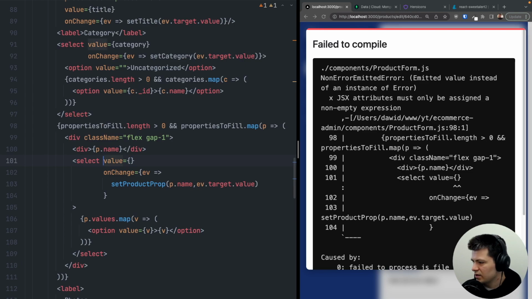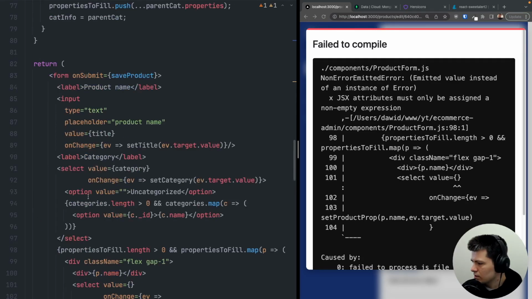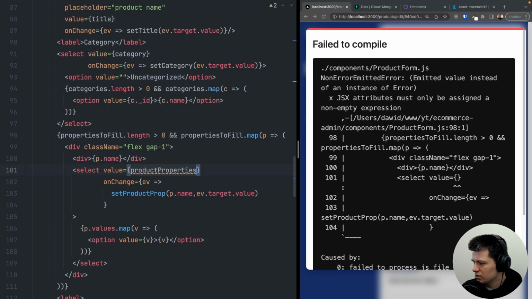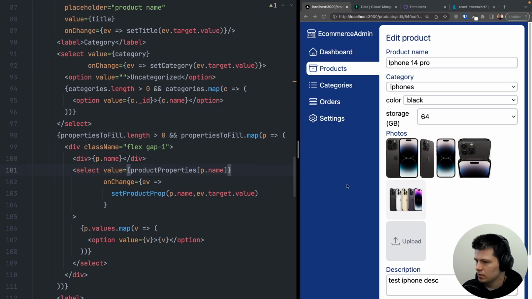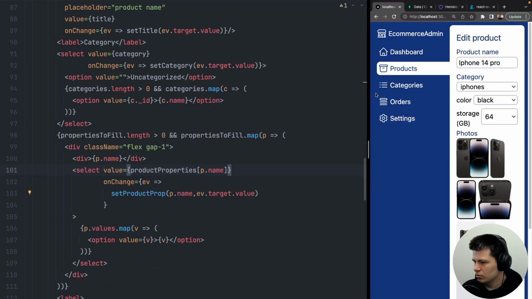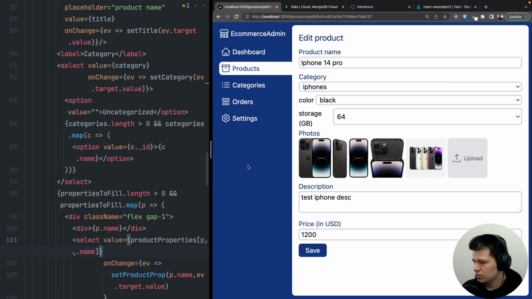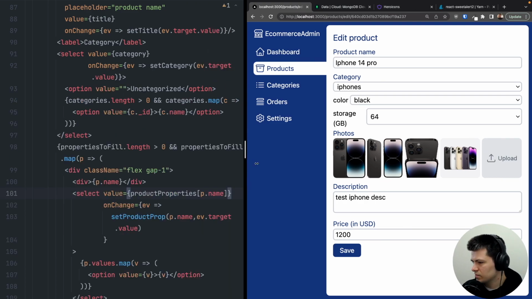Here we need to fix the value now because we have an error. And how can we know if we have any value here? We need to go to our product properties, and we need to check this product properties of index of this property name. So let's do property.name, right? So now we should be able to change those properties. Let's see, red, black, yes, it works.